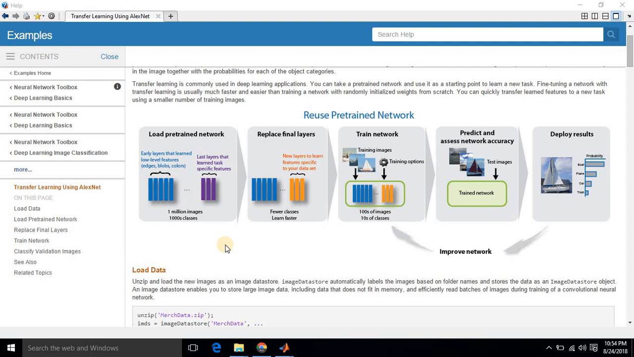Hi guys, today I'm going to show you how to construct transfer learning in MATLAB for image classification and object detection. So transfer learning is nothing but modifying the structure or layers of a deep neural network which is already designed by someone. Here you can see the structure of transfer learning or reusing a pre-trained network.